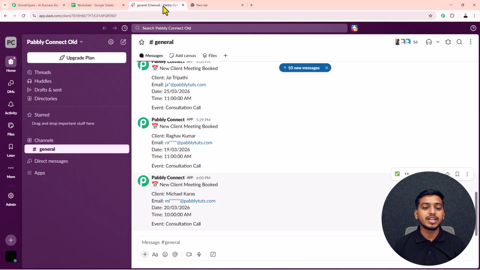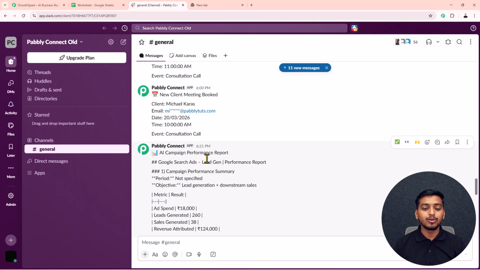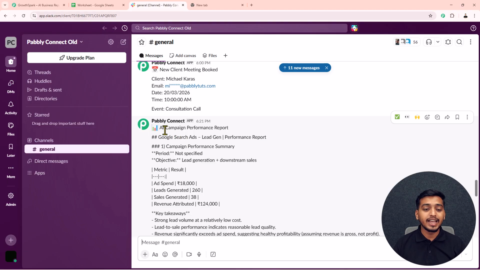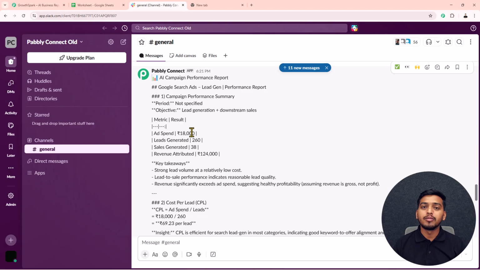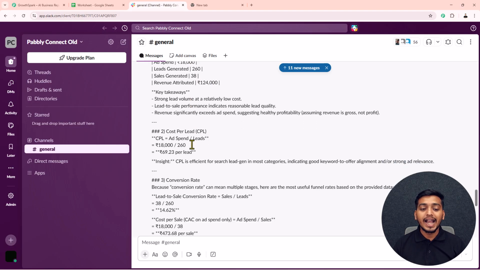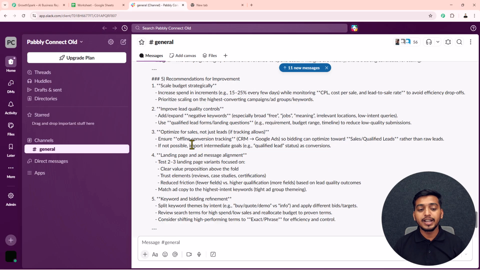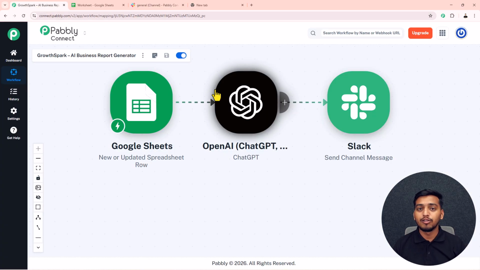Now inside my Slack channel, you will see instantly, I just have to refresh this page, and in here you can see this is the detailed AI campaign performance report, where you can see all the details about the performance of this campaign are added successfully, and this got generated just with the help of this small workflow that I've created inside my Pabbly Connect account.